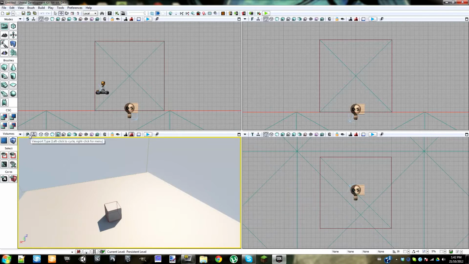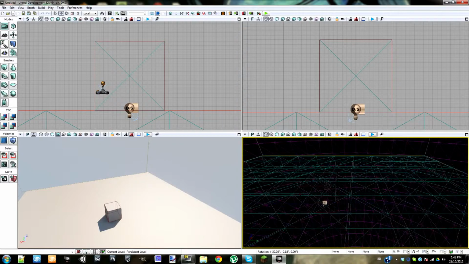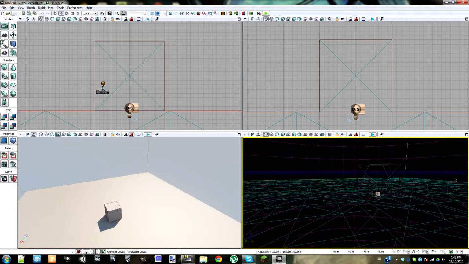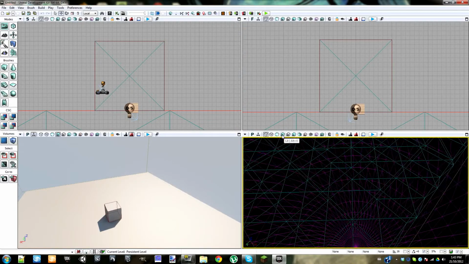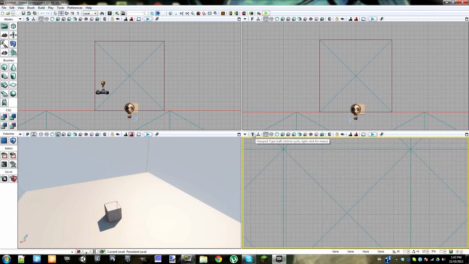Okay, so first off we've got perspective mode, side view, front view, top view. You can change these just by clicking on them, but you would have to adjust the settings along here so it's the same. If I want perspective view now, as you can see, it goes into your brush wireframe mode. You have to change it to the default lighting. See, that changes it. For now I like to keep mine like this.